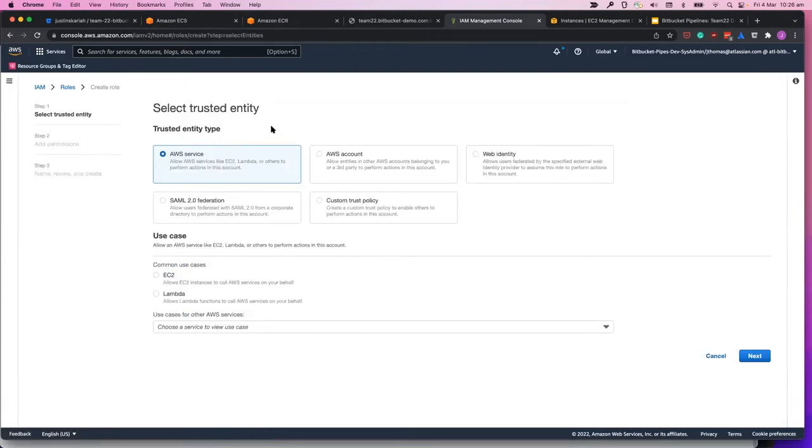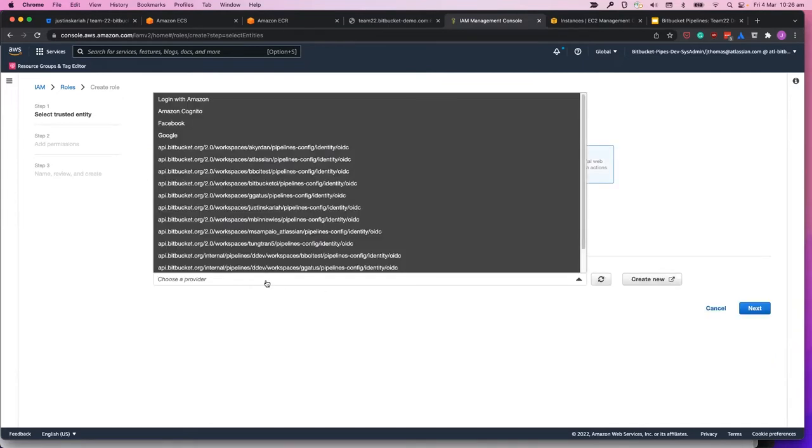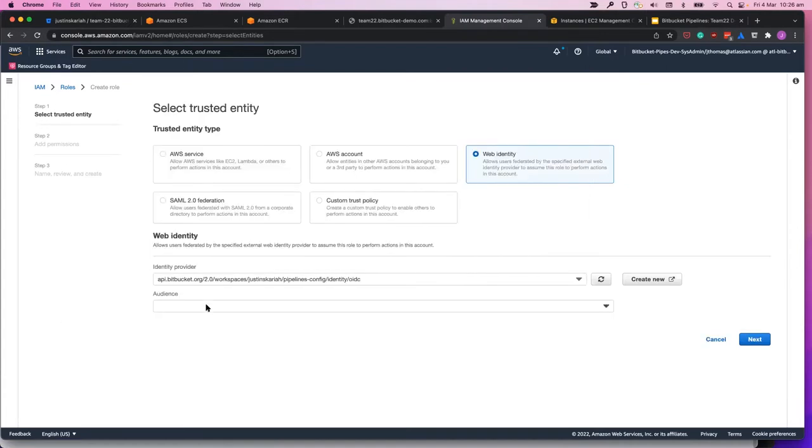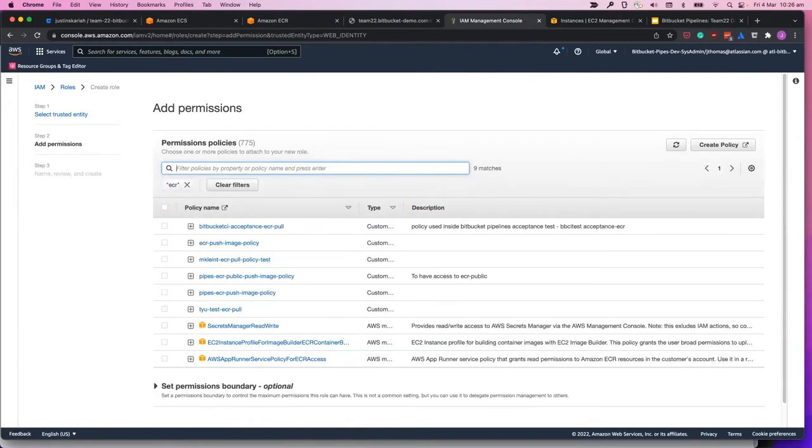In the trusted entity type, you need to choose web identity. And from the identity provider list, choose the OIDC provider that we just created and choose the audience that we added, and then click next. In the next screen, you need to choose the permission that you want to give to this new role. For our case, it's ECR push.